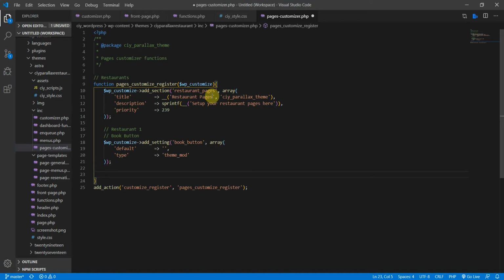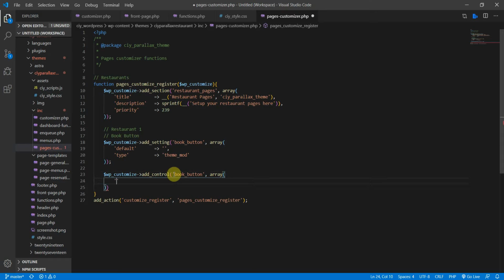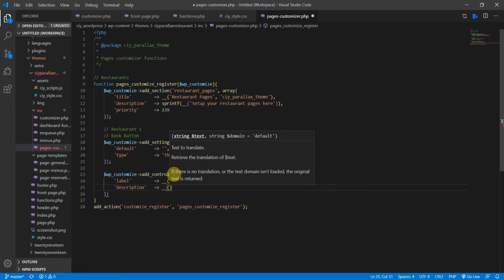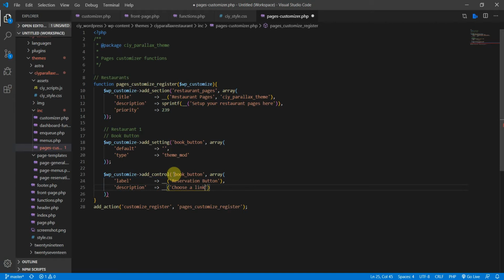Next, let's add a control. So again, WP_customize, and let's add_control. And for this it's the same. We need the ID up here, and then an array, like so. Then the label for this one needs to be Reservation button, like this. And then we need a description for this. Let's just do choose a link, or maybe choose a page, like so. And then the name of the theme, which is this one here.